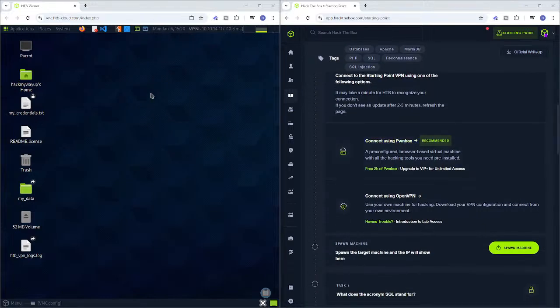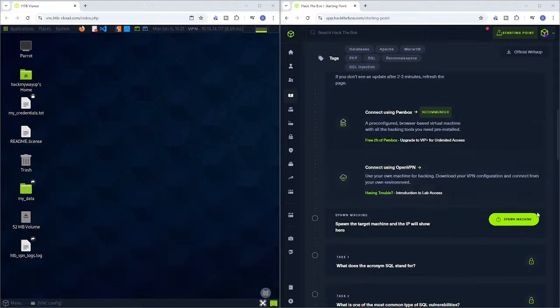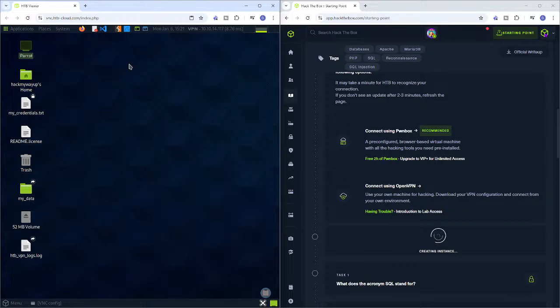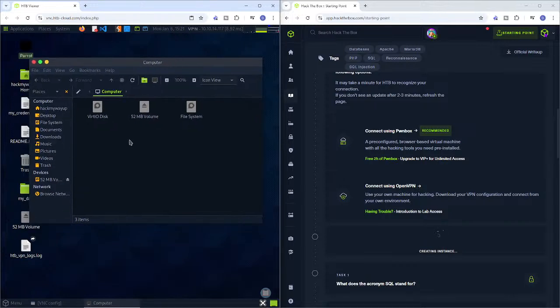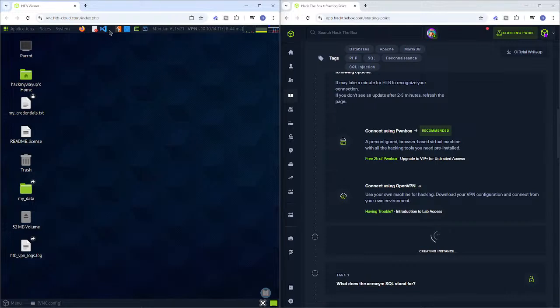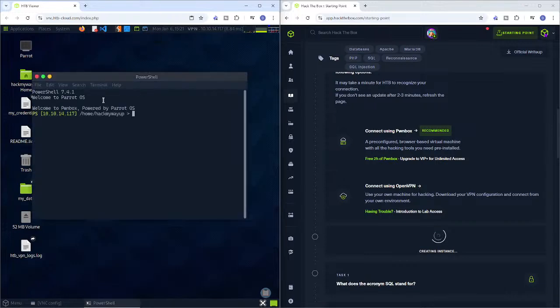So this time, instead of using my Linux machine, I will be using the Pwnbox that comes with a VIP plan on Hack the Box. So let's spawn the machine here. Let's open a Parrot. Oh, never mind. I have no idea how to use this yet. Let's open a terminal.